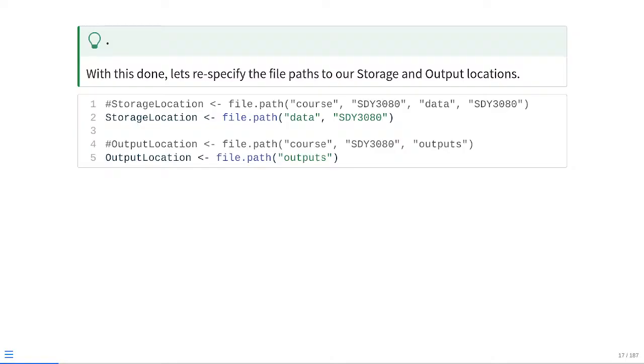It's going to be within the data folder, within the SDY3080 folder, where all my little individual FCS files are being stored. And then my output location for any intermediates that get stored, I'm just going to set to the outputs folder, which is located directly within my working directory.